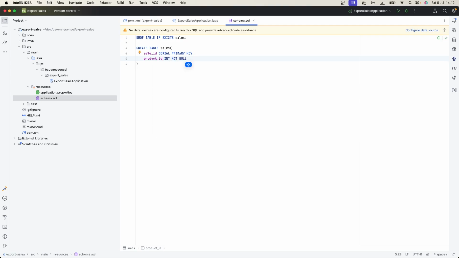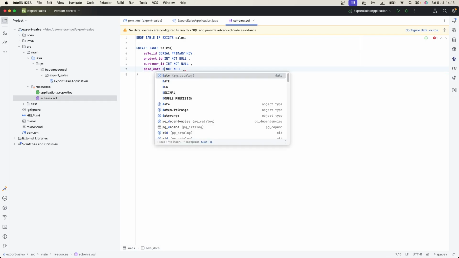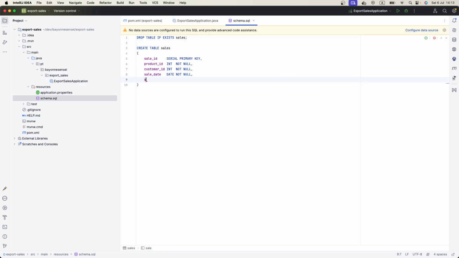And let's put it not null also. Yeah, we need the customer ID. And also, for example, we need something like a sale date, which in our case will be a date. Okay, we are going to have also the sale amount. I don't think it's very nice to put sale amount here and so on, but it doesn't matter, it's just for example. So it will be a numeric, let's put here 10, and not null also.